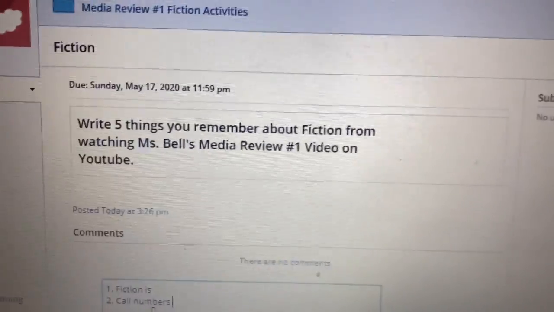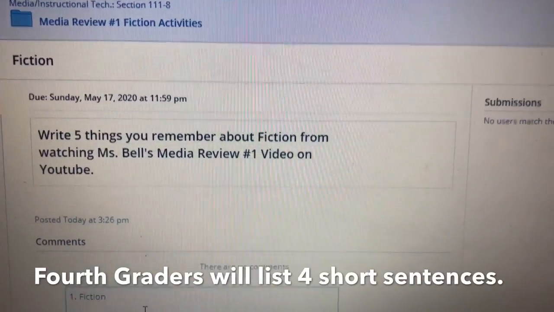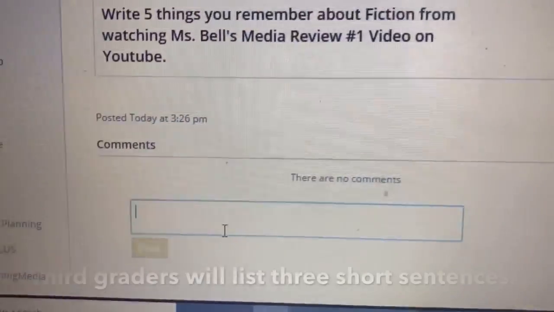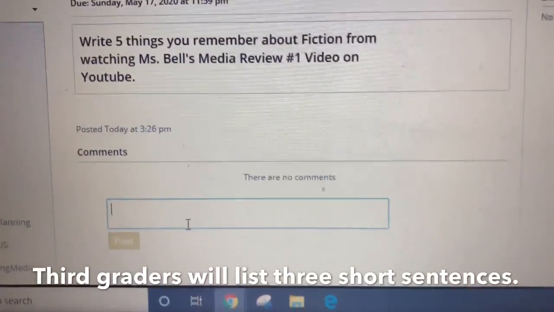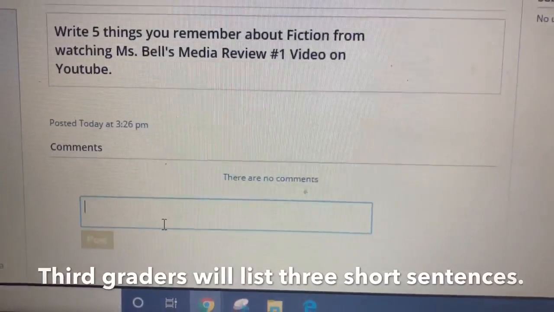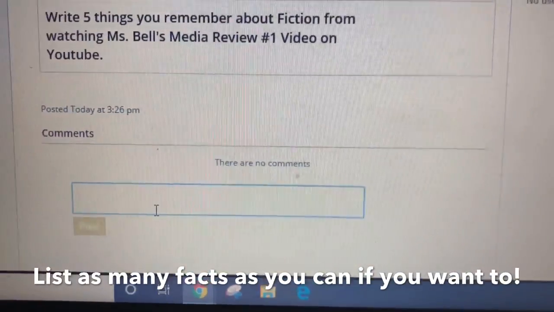Now 4th and 3rd graders, remember you're not going to have to add as many. So 3rd graders might have 3 different sentences they should write. 4th graders might have 4. 5th graders, 5. You can always write more. It's fine whether you're 3rd, 4th, or 5th grade.